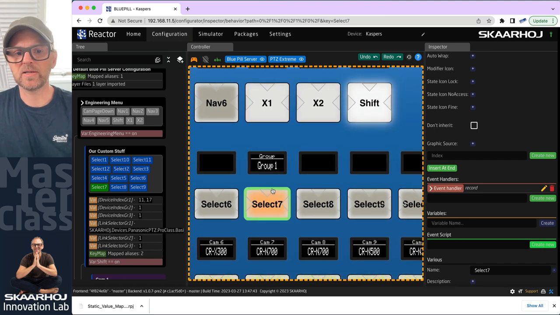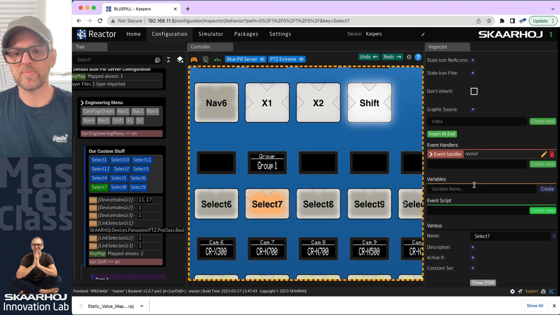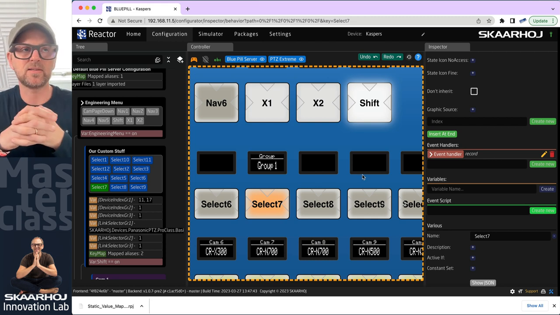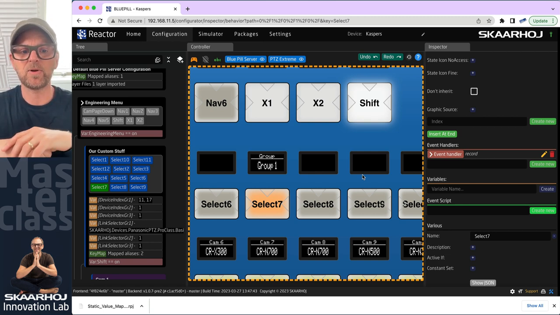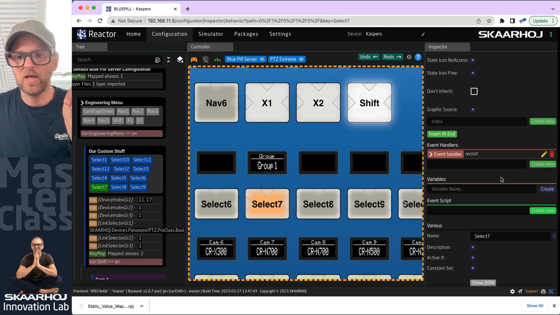We should basically replicate this to the other buttons for group number 2 and 3 and so on. And I would have to admit that the general way we would recommend doing this is using master behaviors, because with the master behavior, we can then replicate some functionality. Okay, let's do it as a master behavior.